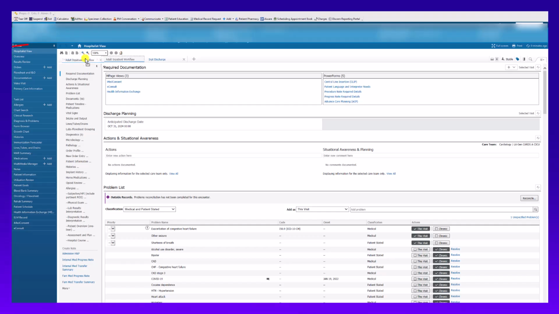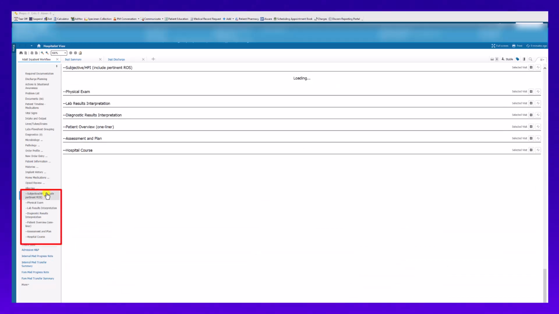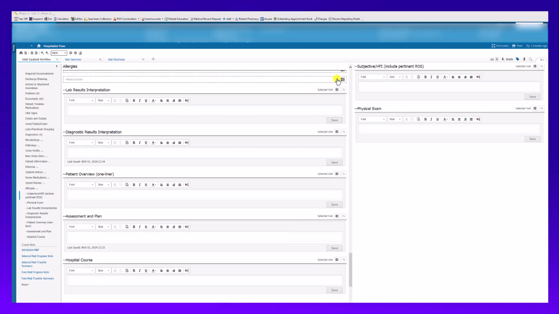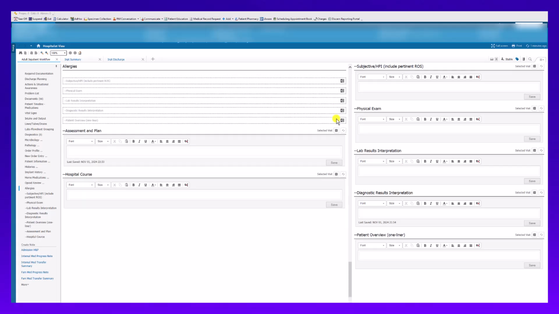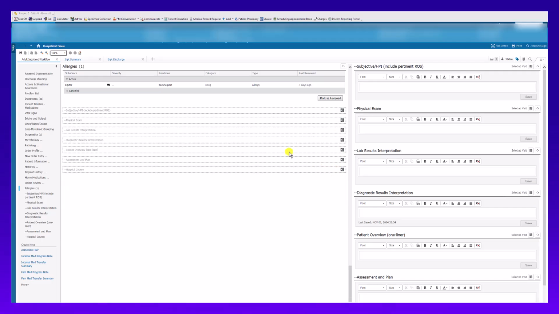We recommend unpinning the blue menu to maximize screen space. You should be able to access everything you normally use from this new workflow without having to use the blue menu. Scroll down to the documentation components, which are at the bottom and start with 2 hyphens. Click on Subjective HPI. In the top right, you will see a right arrow button. Click it to move it to the right side. Do this with all the documentation components.